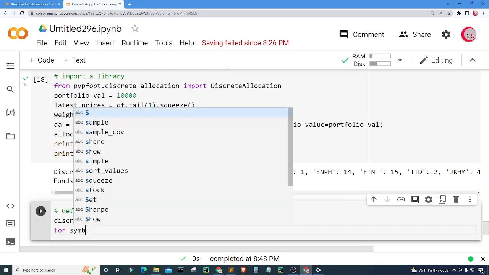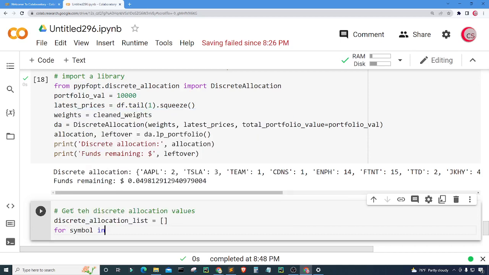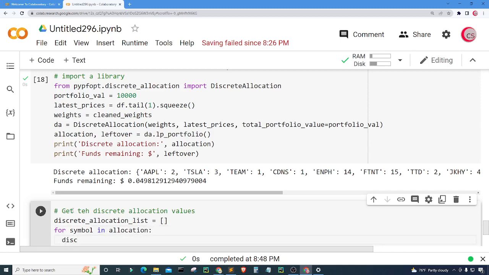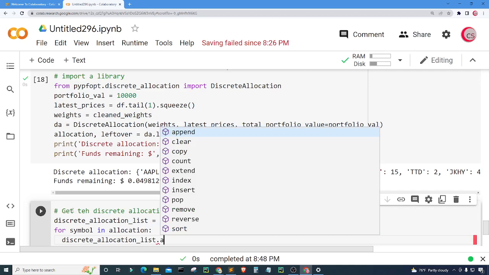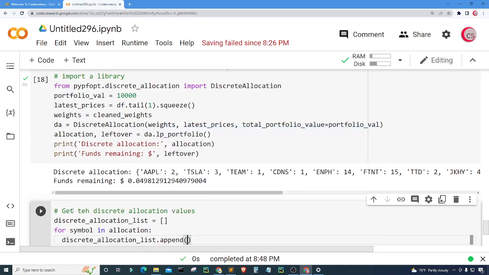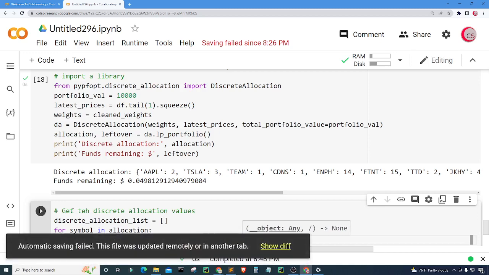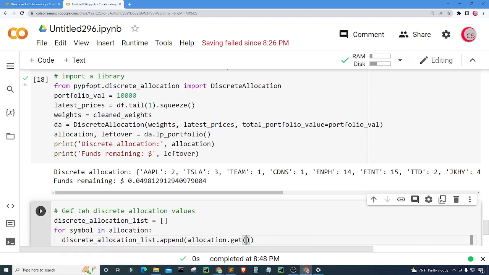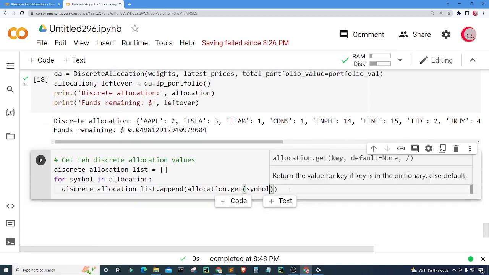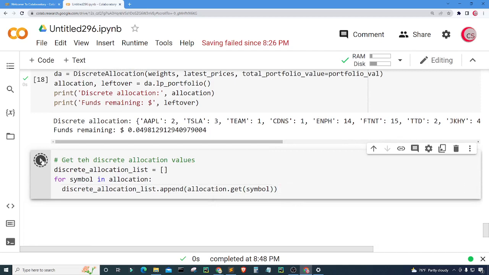So for symbol in allocation, I want to append to that discrete_allocation_list. So I just type discrete_allocation_list.append, and I want to append allocation.get(symbol). Okay, so let's run this. All right, and create a new cell.